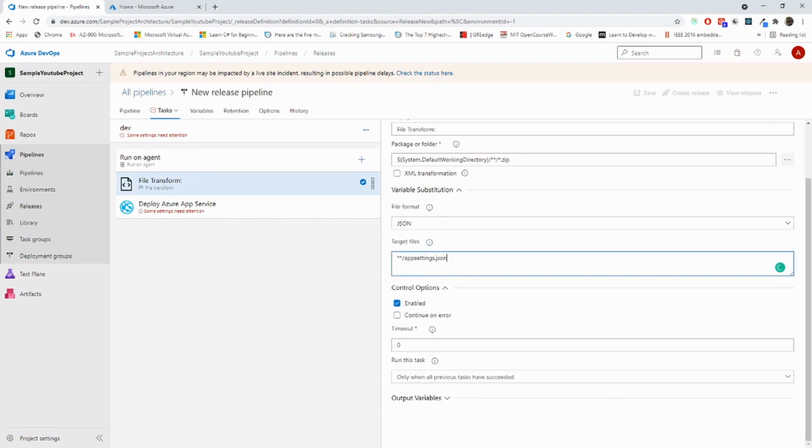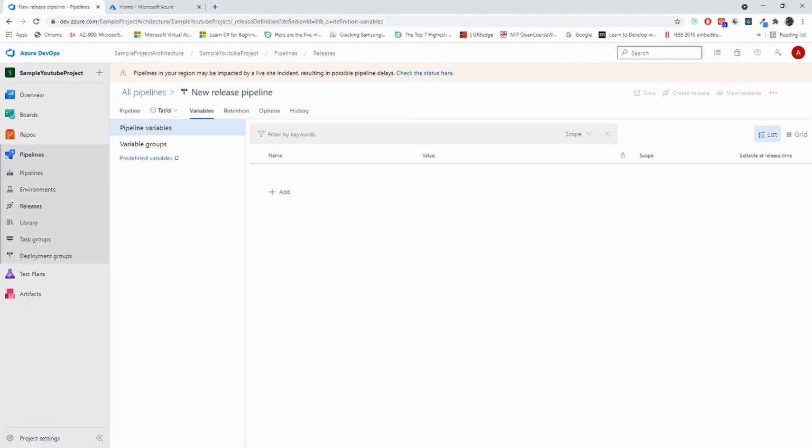Okay, once that gets done, I will create one variable over here. In variable, I will write it whatever naming convention I have followed over there. So I have followed it like config environment name. This one would be your development. Okay, now scope is release. It looks good. Your scope should be for the dev only. I'm making it as dev.